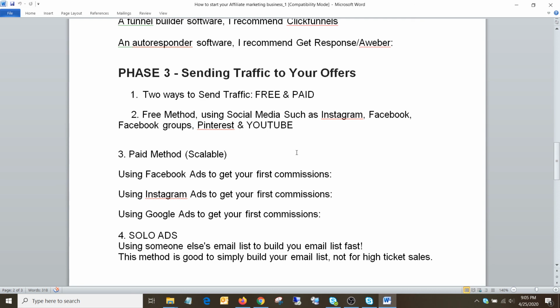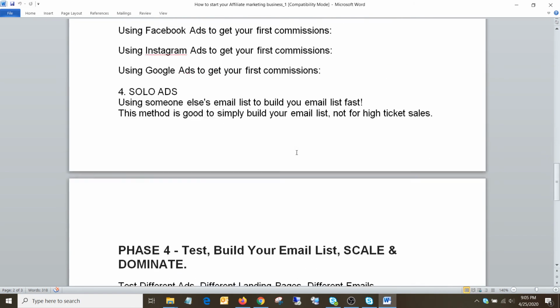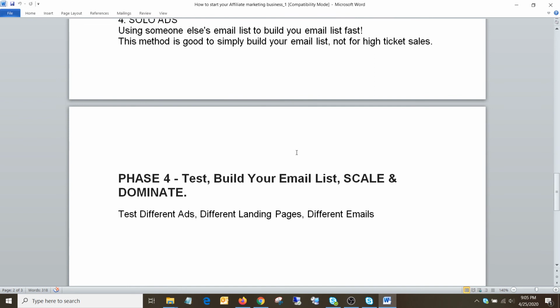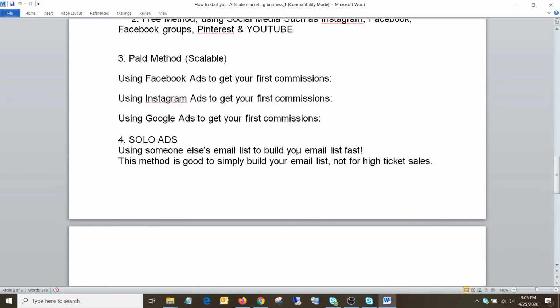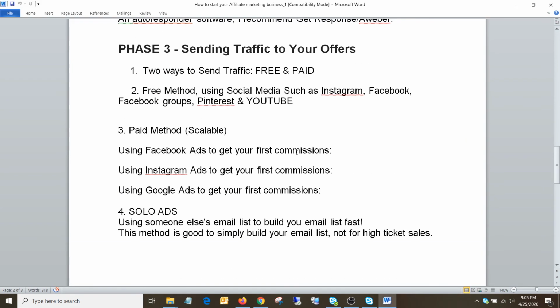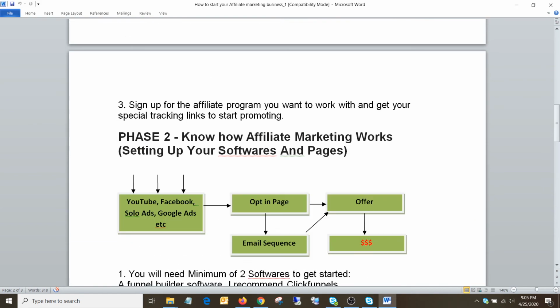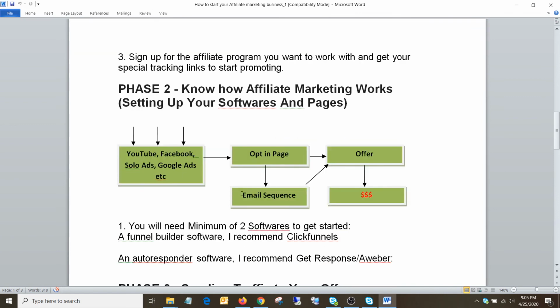So this is how everything is set up. Once you are done, you need to test it, and you need to scale it up, or change your ad on different landing pages, different emails, everything that comes under phase 4. So this is basically what affiliate marketing is about, and this is just an overview. I'll be making videos on how to set up everything.